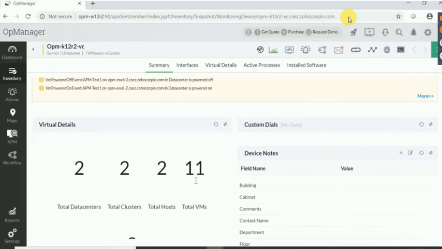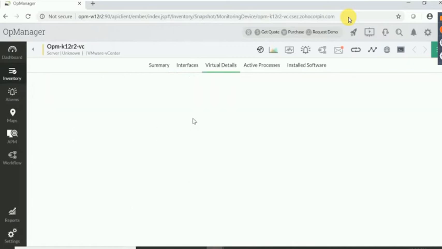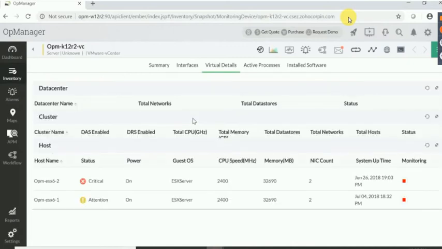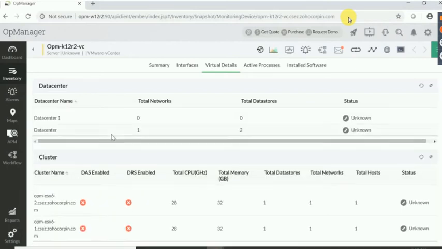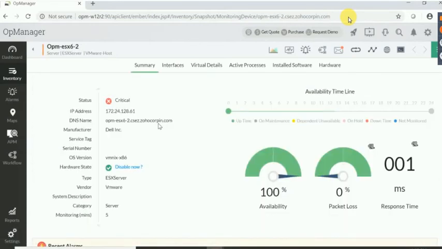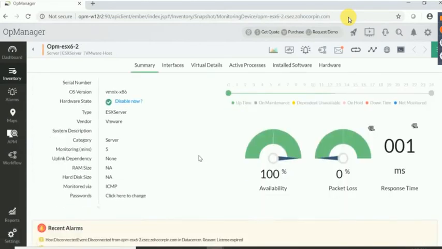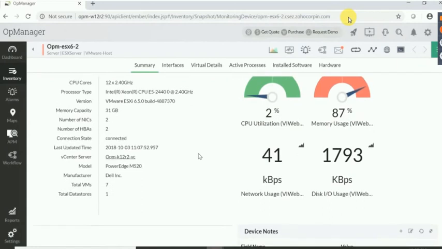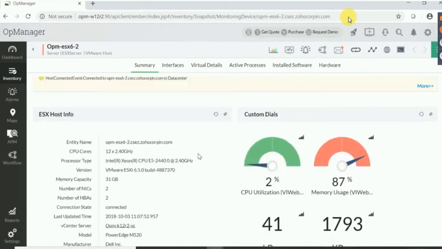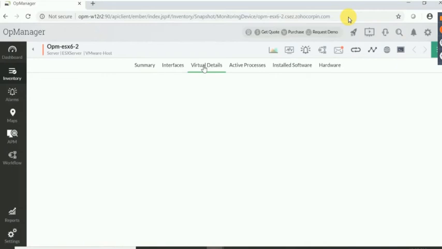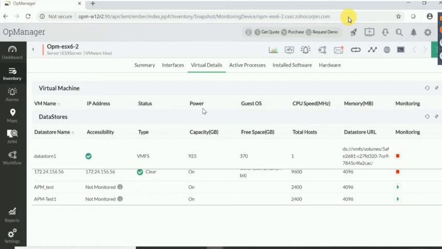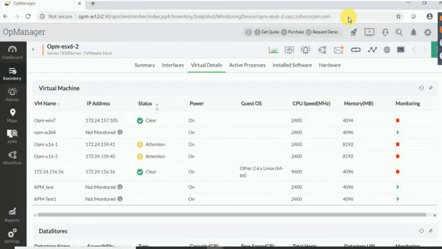And you go to virtual details. From there, you can actually drill down to the respective host. So let me drill down to this OPM ESX6. From here, you can know what the CPU condition of this particular host is and so on. And under the virtual details, you get to know how many VMs are associated to this particular host.